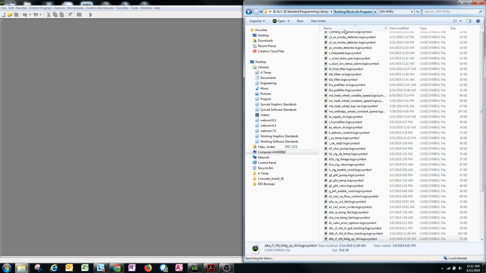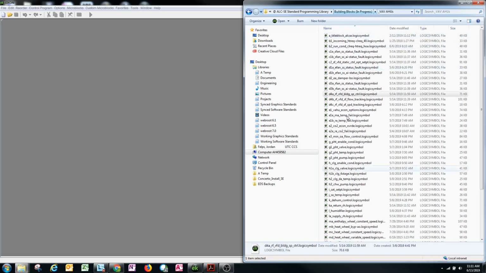What you'll want to do is sort the logic symbols in that folder by name. The reason is they're labeled in such a way that the designator at the very beginning of the file name helps you order the logic symbols the same way every time you build a program. You'll see combinations of both letters and numbers. It's really just to make things appear in order and group them together based on some of their functions.